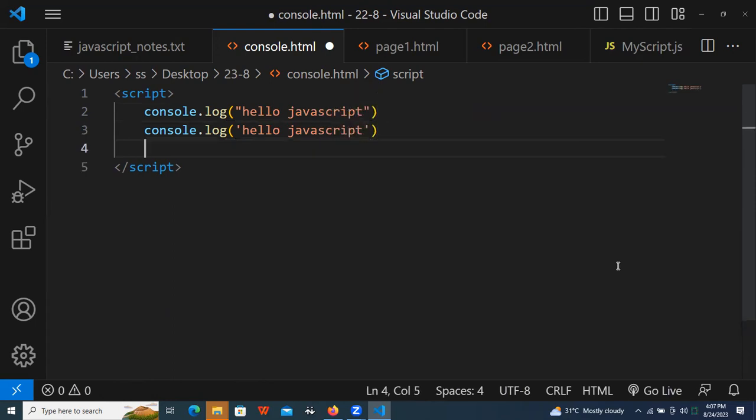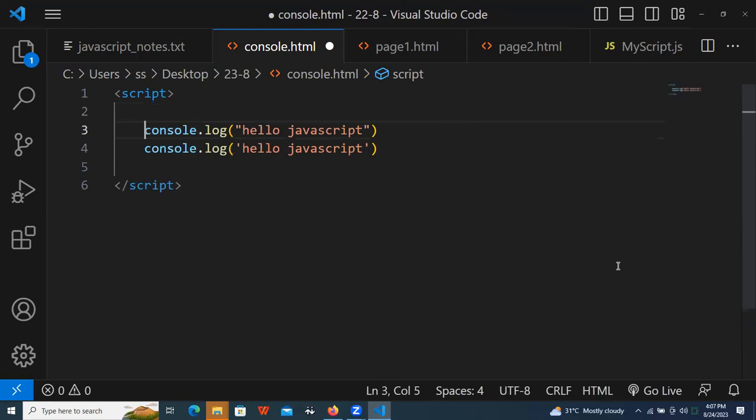How many lines am I writing in the script? Tell me how many lines I'm writing. Inside the script, I am writing two lines of code, but the two lines of code are the same. Third line, fourth line, both have the same output. But in the third line, I am using double quotes. In the fourth line, I am using single quotes.